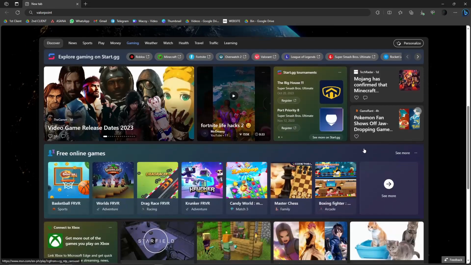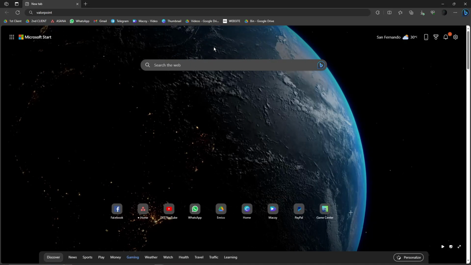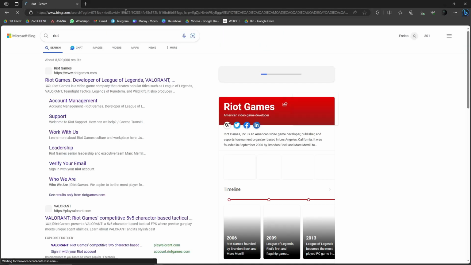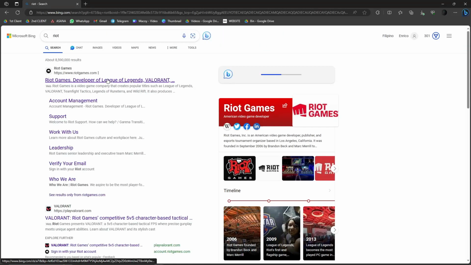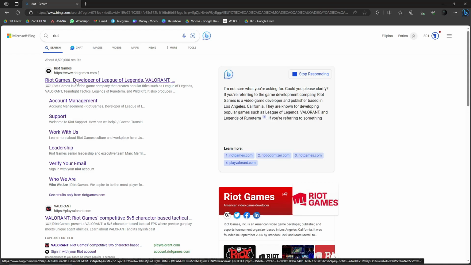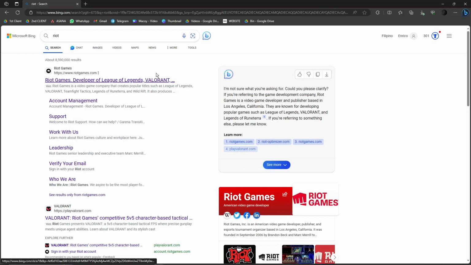So as you can see, I'm currently using Microsoft Edge, so if you want to use Google Chrome, Mozilla Firefox, or even Bing, please do so, okay? So the first thing I want you to go through is going to be Riot, okay? Once you click on Riot right there, it will be redirected on this website and click on the very first result, which is Riot Games, developer of League of Legends and Valorant. So we're downloading first its launcher. So we cannot download Valorant by itself, it needs a launcher, which is going to be Riot.